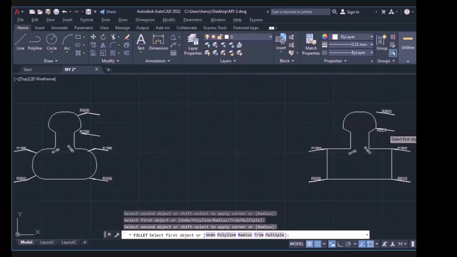For the next one, the radius is 200. I'll repeat the same thing here. Both have the same radius of 800. My next radius is 1000, so I'll click on this radius. Remember you've clicked on multiple before. So next you click on this radius, then you put the next number, and enter. Now first object, second object, first object, second object.